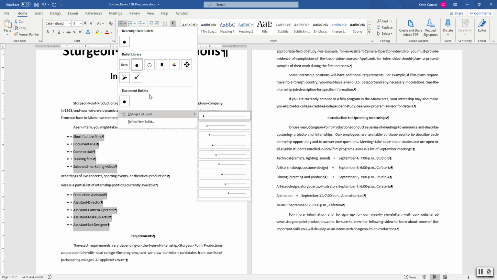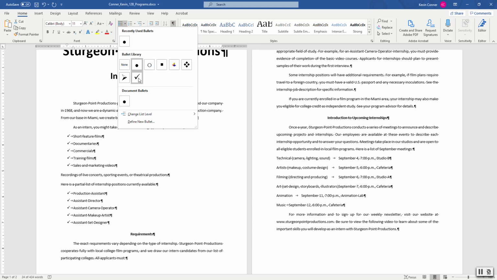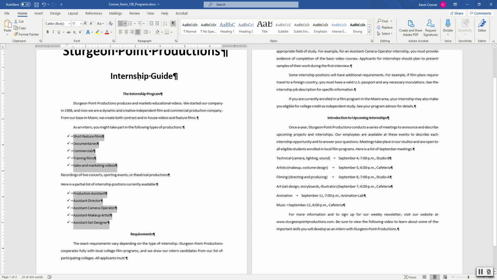And you can also go out and add your own. I think they're going to change these to the check marks. Make sure you do that. They change them to the check mark. Okay, that's it for those bullet lists.